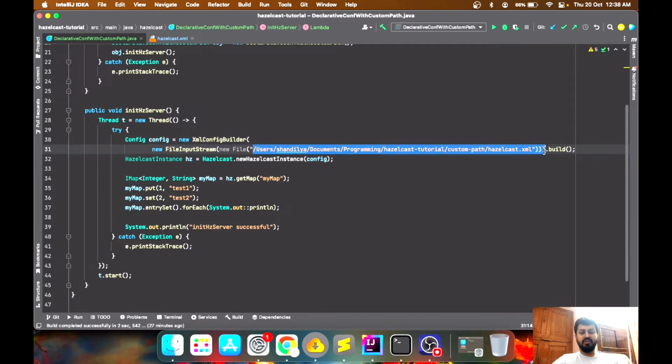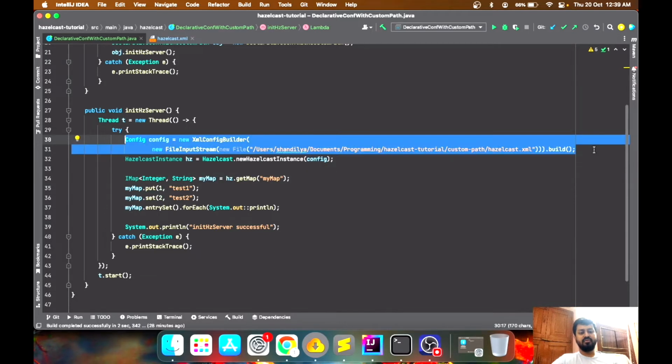Okay, so this is my path where my Hazelcast XML file is present. So using this path, I'm first creating an object of file input stream and then passing that object to XML config builder constructor, and then I'm calling this build method. So what this will do, this will actually create a Hazelcast config object, and once config object is created, I'm using that config object to initialize my Hazelcast instance. So what this line will do, this line will read all the configurations which are present in this hazelcast.xml file, and it will create a config object using this configuration file.